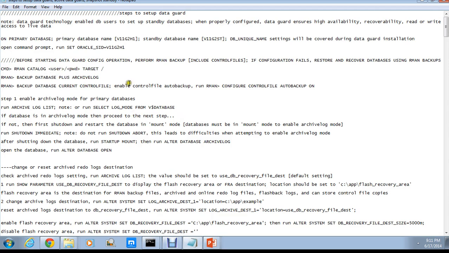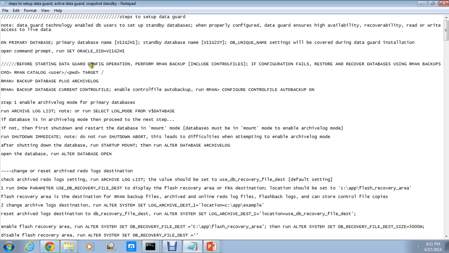So the first thing, generally, is that you want to back up your database before you go any further. Back up your database to ensure that if the configuration fails, you have a fallback point. But for this tutorial, I'm not going to do that because this is not a production environment. This is more for demo purposes.